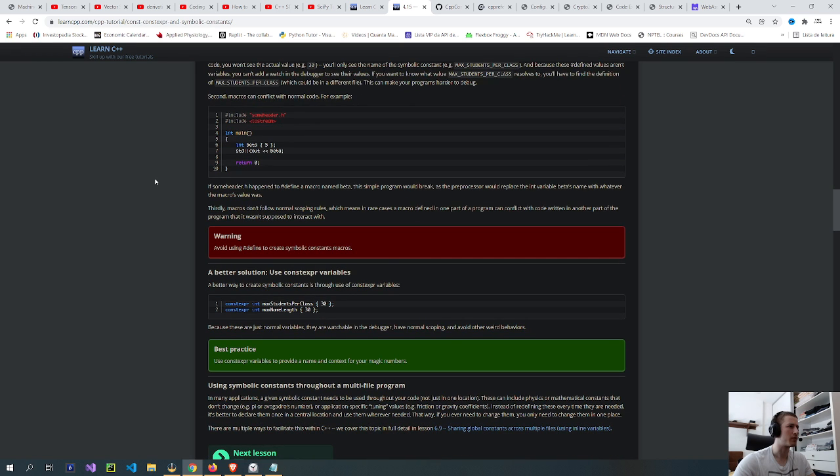Second, macros can conflict with normal code. For example, if some header.h happens to define a macro named beta, this simple program would break, as the preprocessor would replace the int variable beta's name with whatever the macro's value was. Thirdly, macros don't follow normal scoping rules, which means in rare cases, a macro defined in one part of a program can conflict with code written in another part of the program that it wasn't supposed to interact with.